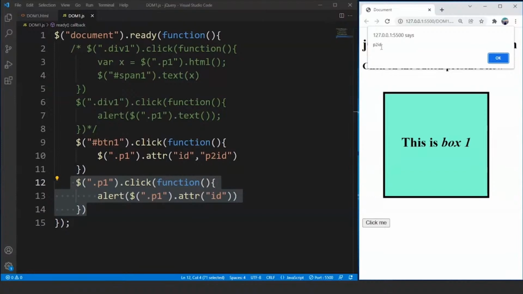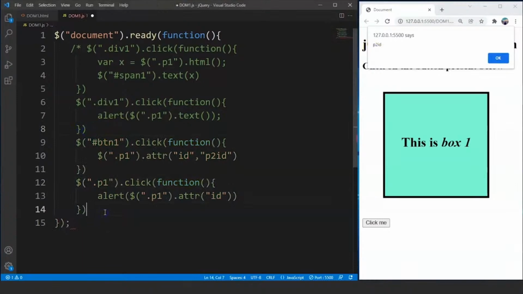Now the next method is the CSS method. We have been using this method since we started the jQuery part, right? So we can get the CSS properties of any element with the help of this property. What we have to do is we have to comment this piece of code first. So we'll comment it out first and we will write here. Now what we want to do is we want to access the CSS property of any HTML element.